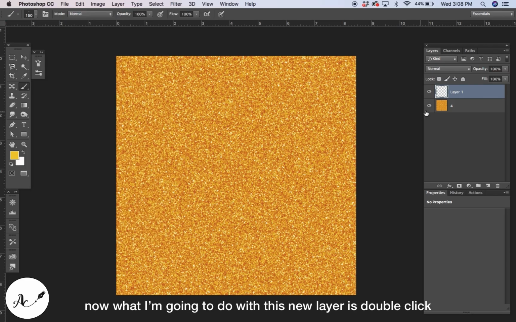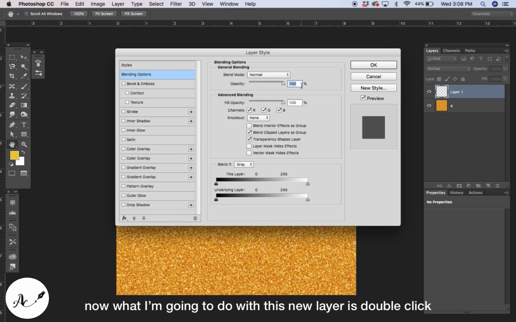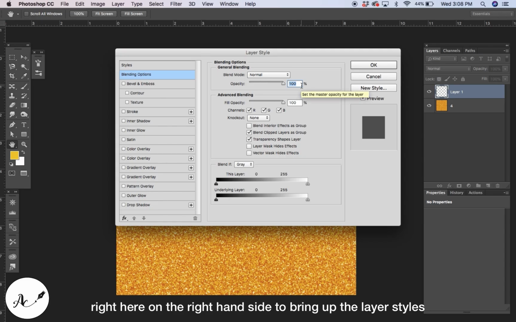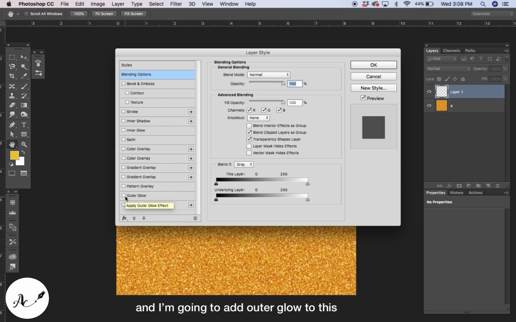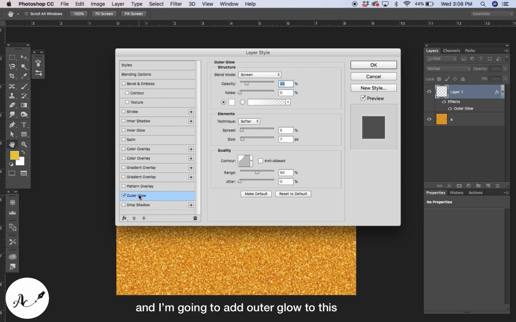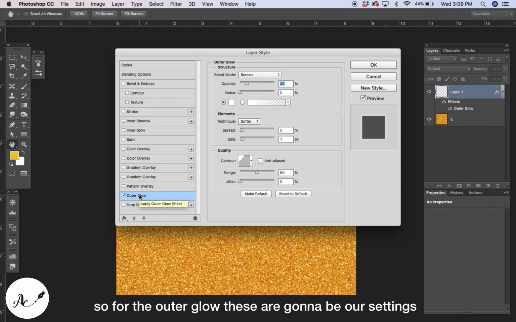Now what I'm going to do with this new layer is double click right here on the right hand side to bring up the layer styles, and I'm going to add outer glow to this. So for the outer glow, these are going to be our settings.